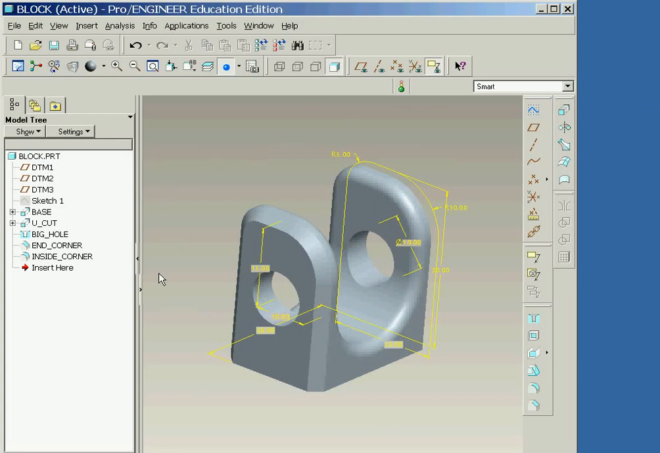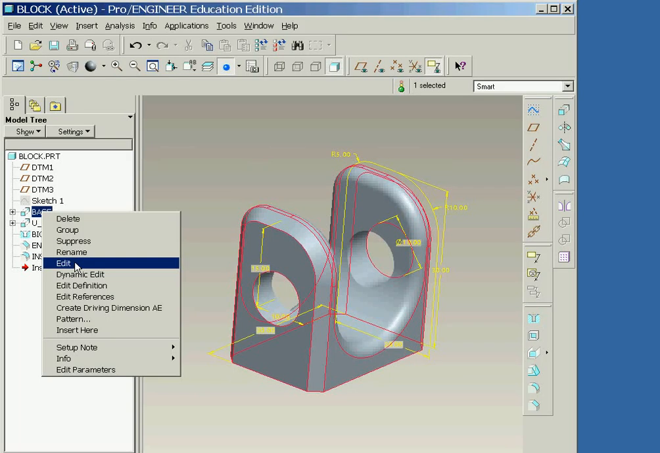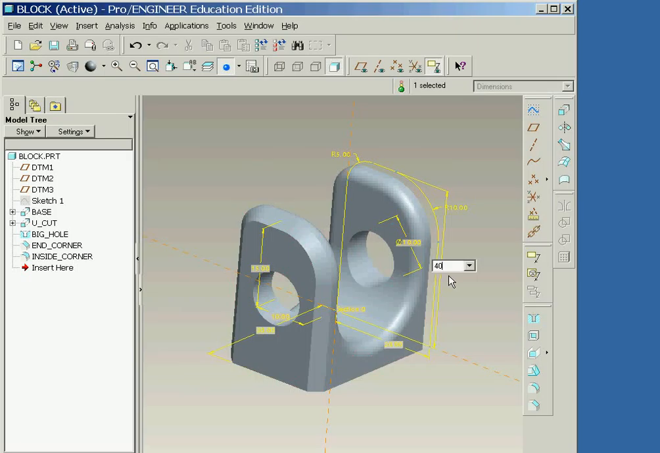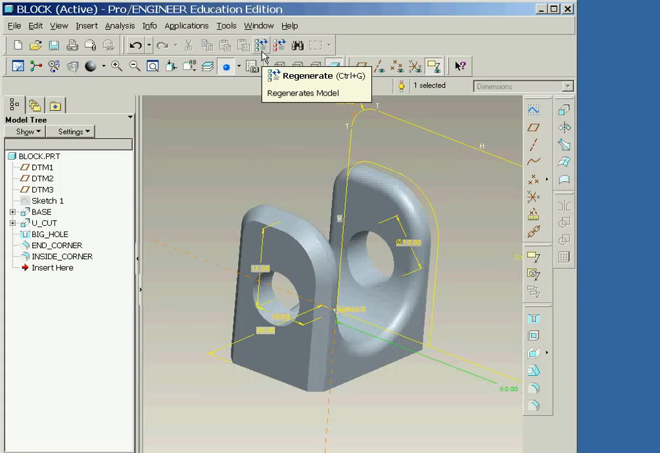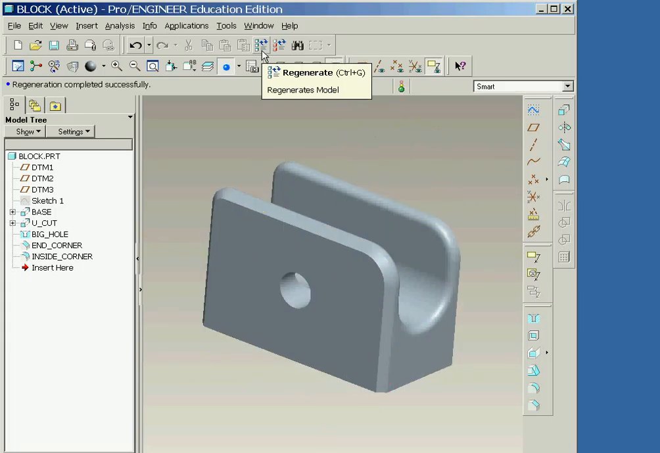Let's now test our new relationships by modifying the height and width of our part. We'll first select the base feature and change the height to 40. And then we'll change the width to 60. In order to cause the changes to be implemented, we'll now click on the Regenerate icon. Notice that the block has gotten both longer and taller, while the hole has remained centered because of the relation equations that we entered.